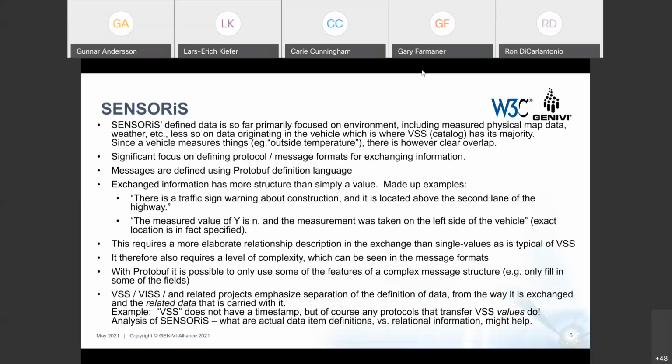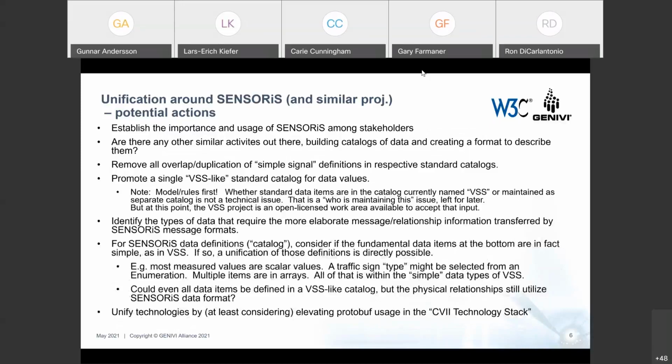I would say that VSS and VISS and related projects really emphasize the separation of the definition of data from the way it is exchanged. And it's possible that Sensoris does this as well, but I'd like us to do more analysis together to figure out what are actual data items versus relational information. Let's see, we're a little short on time, so I'll speed up here, but these are things we can refer back to.